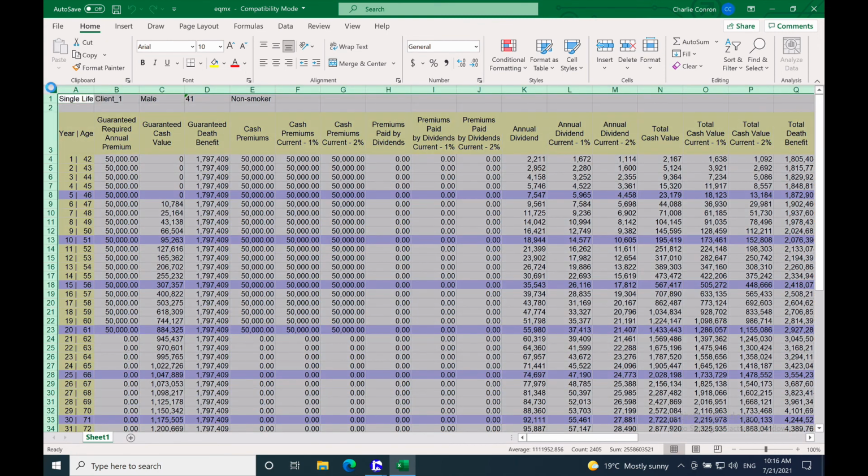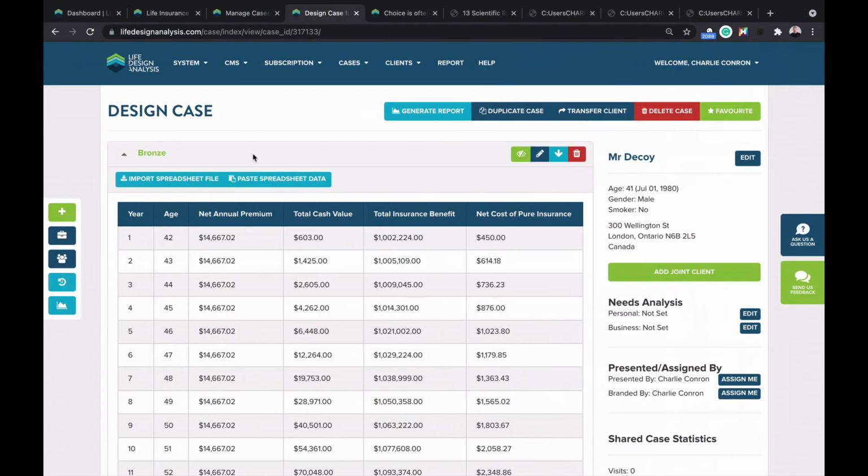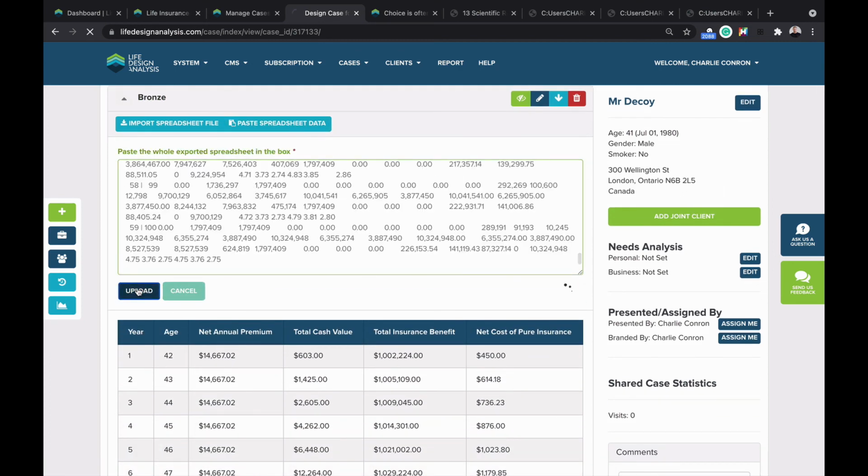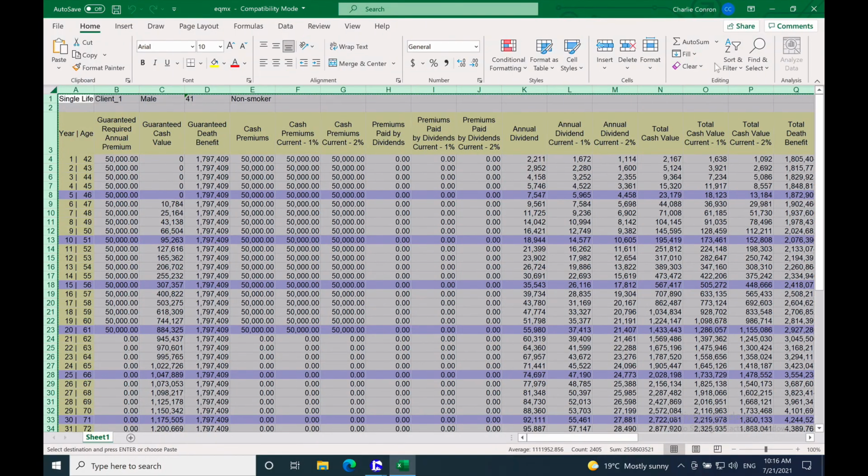We've got our $50,000 quote. We're going to copy it. We're going to bring it back. And as I said, this is going to be our bronze option. So what we're going to do is just paste that over top. We're going to overwrite that data. So while that's uploading, let's get a jump start on the next one.